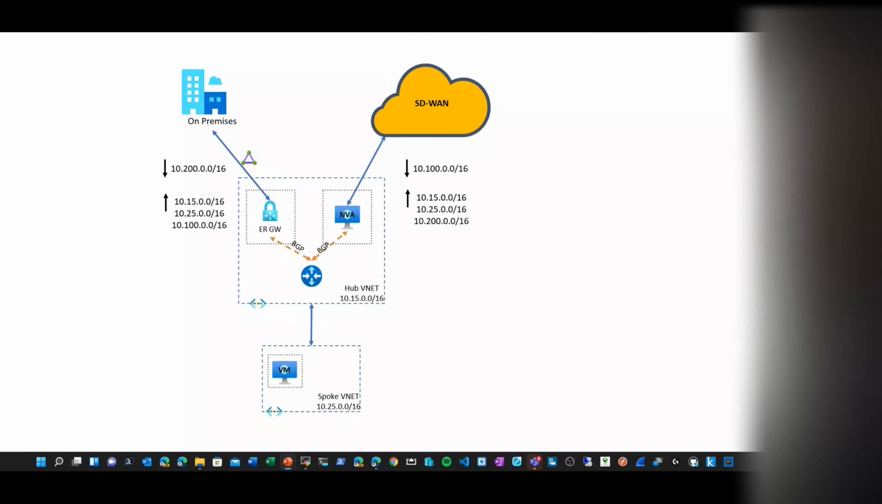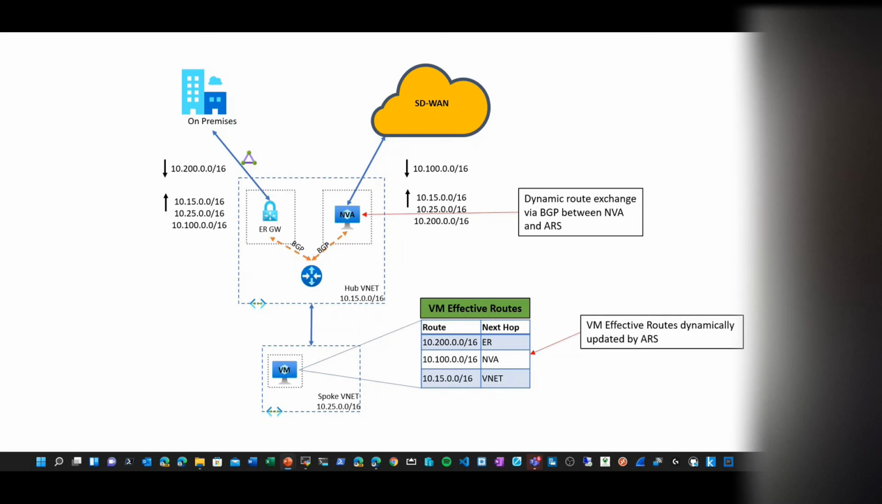Back to when I added the new spoke, these routes were dynamically sent back into both the SD-WAN side as well as the ExpressRoute side.